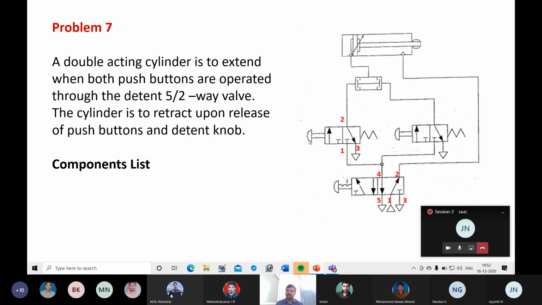When you press the push button, air can move from 1 to 2 because of the change in position. Okay, so now when you operate the detent knob, position gets shifted, 1 to 4 get contacted. Because of that, air is available at inlet ports of these two valves. Now if you press both push buttons simultaneously, there will be shift in position. There will be contact between 1 and 2. Again, there will be contact between 1 and 2.